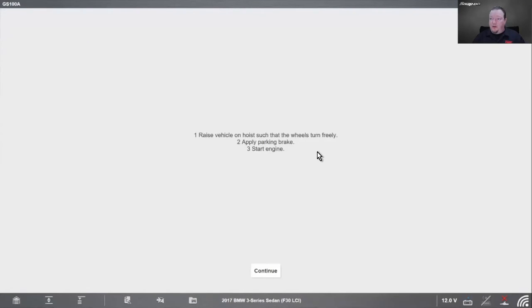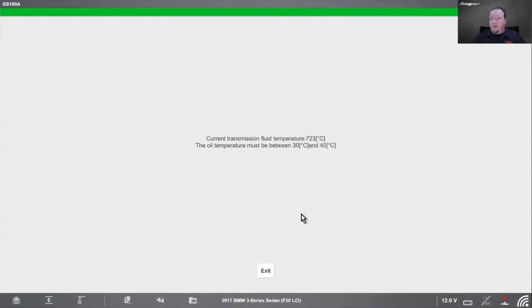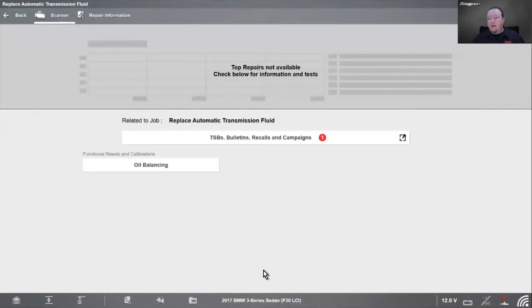So raise the vehicle on the hoist such that the wheels turn freely, apply the parking brake and start the engine. Current transmission fluid temperature is shown on the following screen. Make sure it'll be continued automatically when it's between 30 and 40. And what's going to happen here is it's not going to be between 30 and 40 because we are on a simulator. So it says it's way too high. So it's not going to work until it gets down to that 30. So once it was there, though, it would proceed through the procedure and then give you the results at the end. So that's a couple examples there.